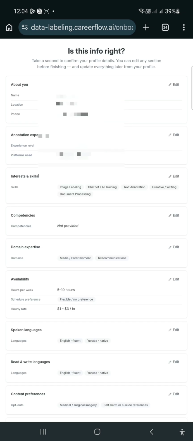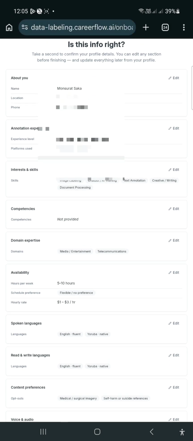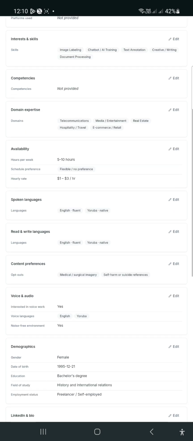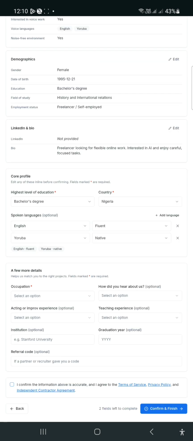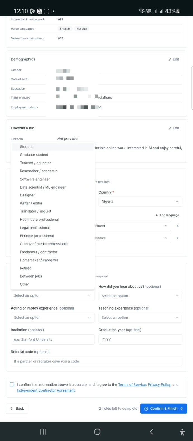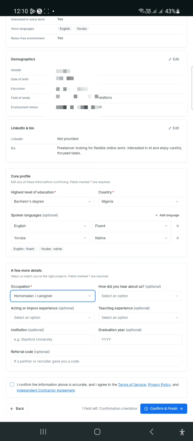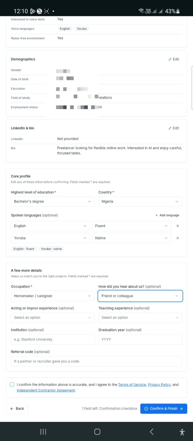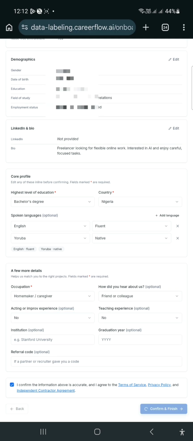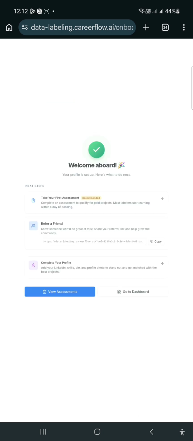Let's see if we can bypass. Okay, we actually bypassed that. So this is your details. If there's any mistake, you can just edit. Just check everything. Hope everything is okay. So once you check everything is okay, there's a form that you are going to fill here. Occupation, freelancer. How do you hear about us? From a friend or colleague. Then let's just click on confirm. I don't want it to be complicated, so let's wait for the next.